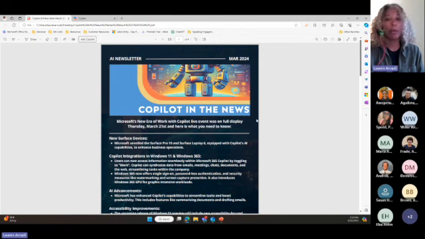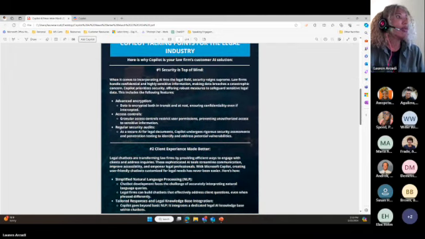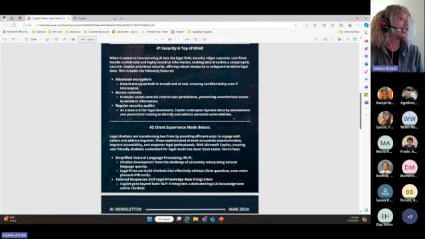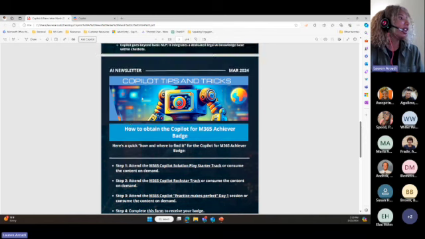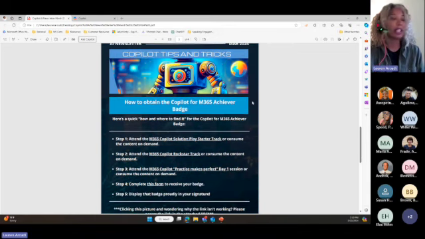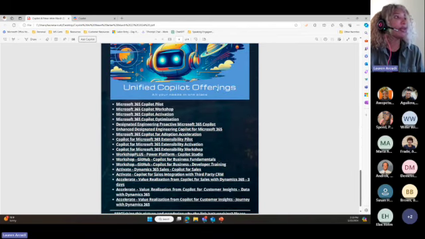It goes over Copilot, what products Microsoft offers today, and talks about the new devices. It focuses on what's top of mind pertaining to security, the customer experience, and then how to obtain Copilot for M365. That's a new badge that Microsoft encourages our internal teams to take. Okay, and then again, these are our different unified support Copilot offerings. I'm not going to share this newsletter with you guys because it doesn't pertain to you.